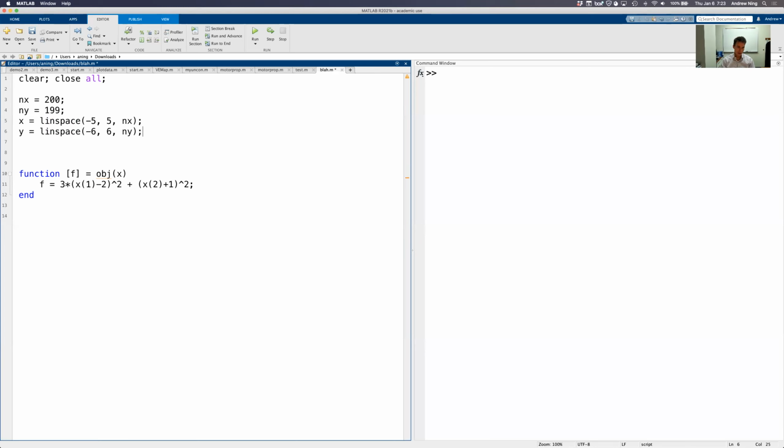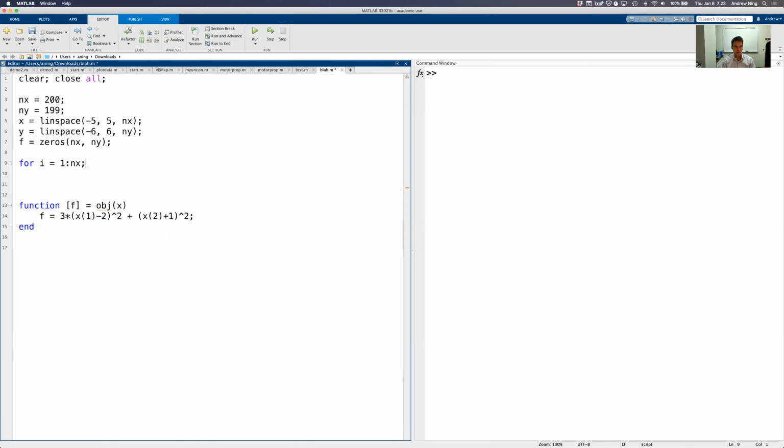Okay, so now, there's ways we can do it in vectorized. I'm just going to do it in a simple for loop here. So I'm going to initialize F to be of size nx by ny. You could do ny by nx. There are some performance implications, but for something this small, it doesn't matter.